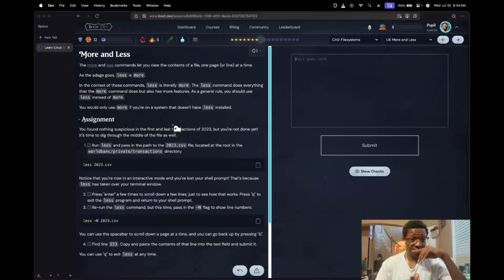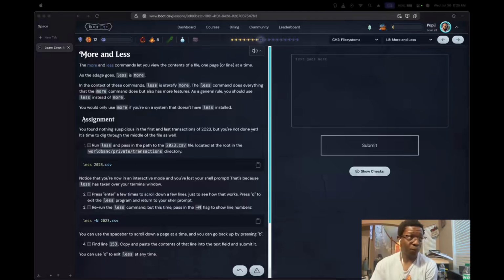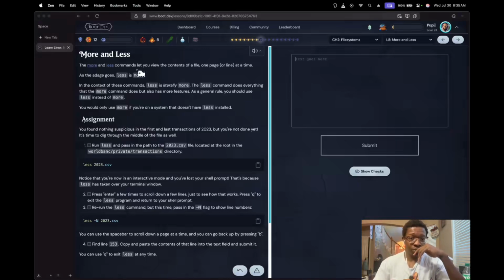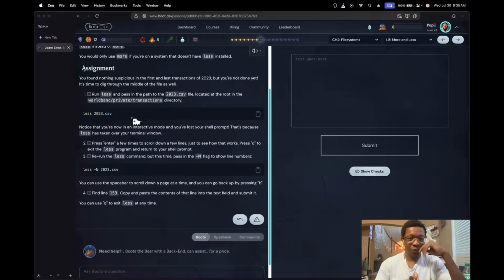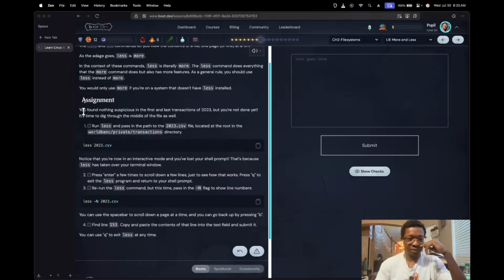More and less. I don't know about this. More or less lets you view the contents of a file one page or line at a time. So I just go, less is more. In the context of these commands, less is literally more. The less command does everything the more command does, but also has more features. As a general rule, you should use less instead of more. You only use more if you're on a system that doesn't have less.